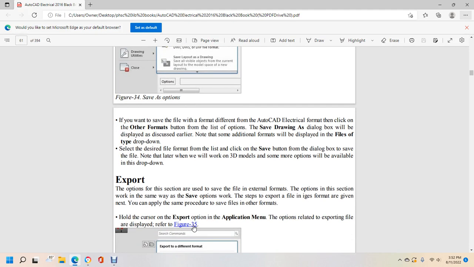Export. The Export option is used to save the file in external formats. This option works in the same way as the Save option. The steps to export a file in IGES format are given next. You apply the same procedure for the other file formats.